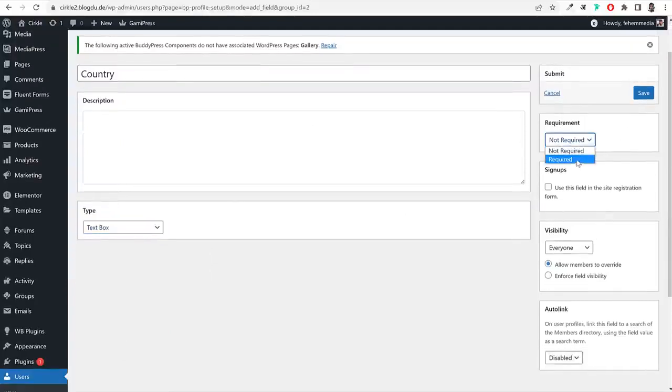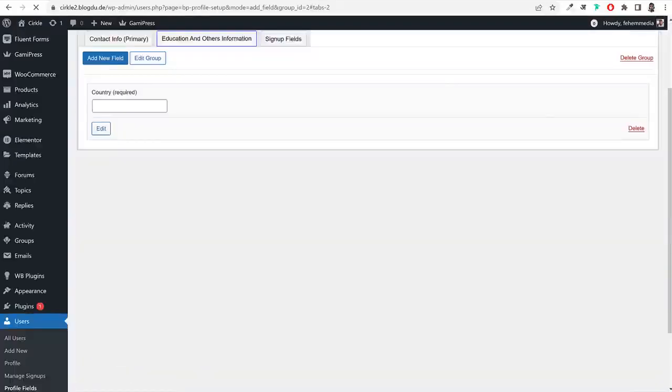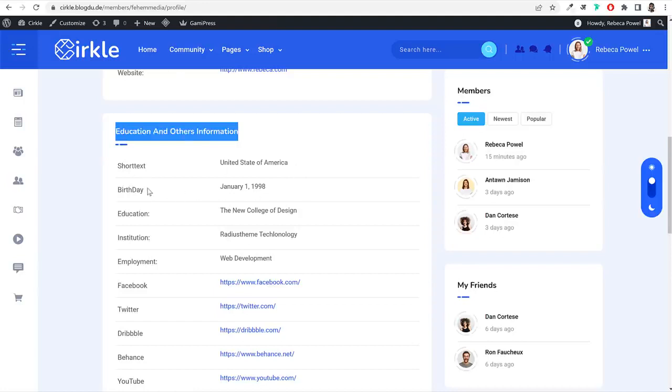Whether this is required or not. So maybe this is required, whether eligibility, visibility, you can change all these things and so on. So you can just keep on adding. These are all simple text.